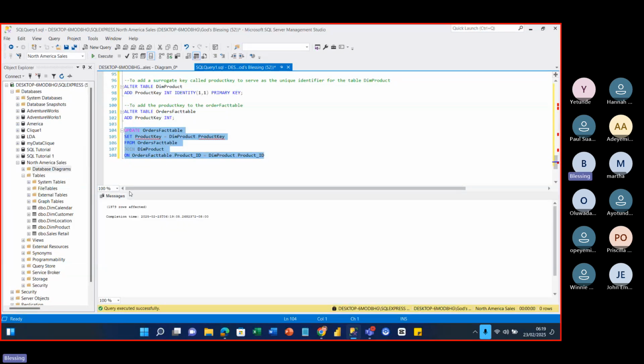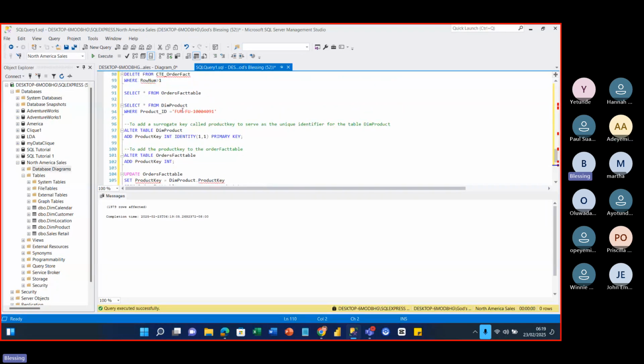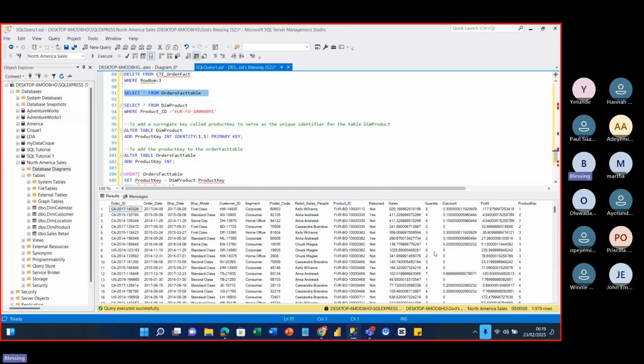So we have 1,979. Probably we should have added the alias. So maybe change this dim product to the alias DP. So you can try that and change the dim product to alias DP. So we have this now. Let's open our order fact table now and see. Let me go back, scroll up and look for where I put that query. Yeah, select all from order fact table and let's see if it has joined. F5. Can you see we have the product key that's been updated? The product key in the order fact is no longer showing null.